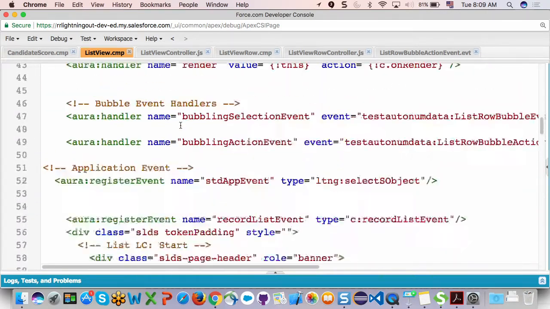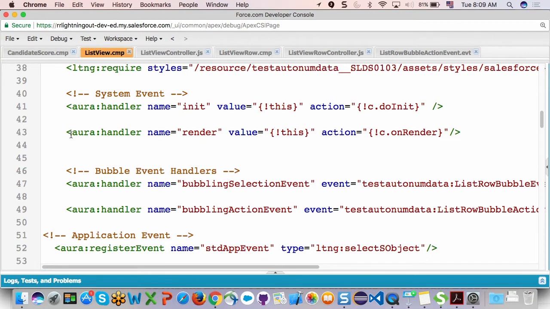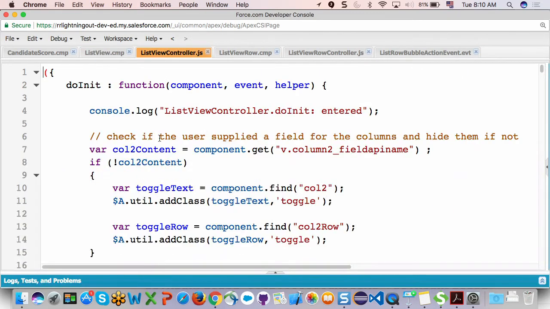So first, when we chose the system event that we wanted to use for this use case, we added this aura:handler tag, right, to our parent component. And whenever our parent component handles that, whenever the Lightning framework indicates that our component has rendered, we're going to execute this onRender action in our controller here at our parent level. So let's take a look at what that does.